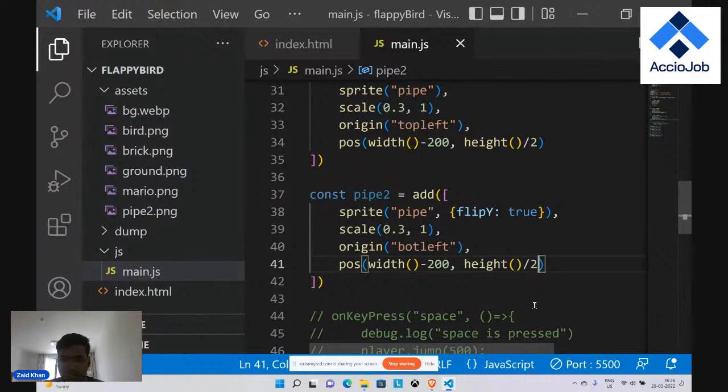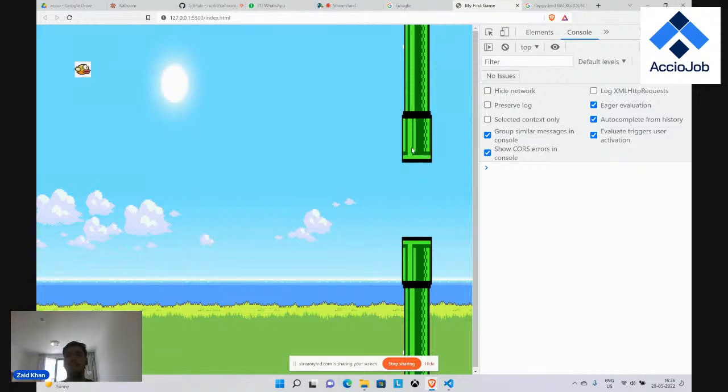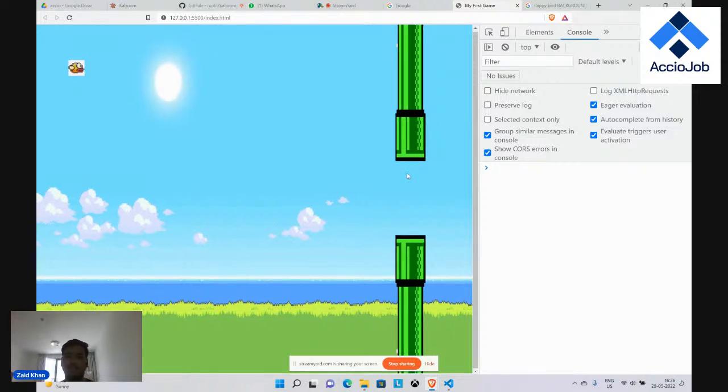Let's give it some space. Basically I have added a space of 200 pixels. Inside this 200 pixels, my bird has to go and cross it. Basically, my bird needs to go from here only. Okay, so I got these two things, right? Now what I really want is I want these two to move.